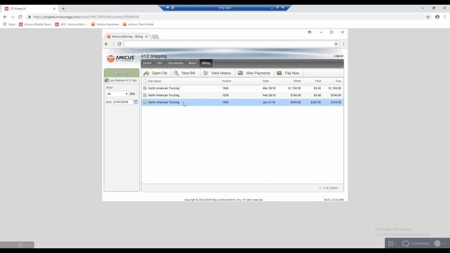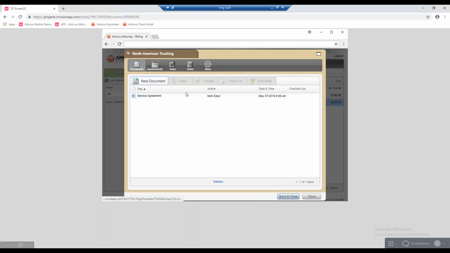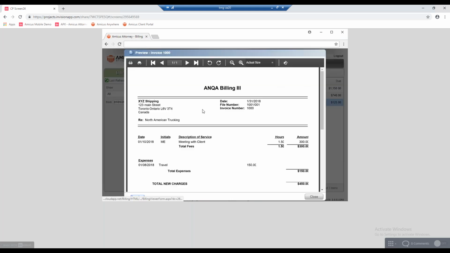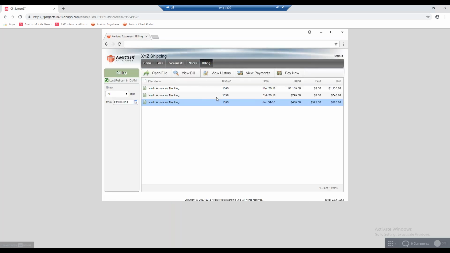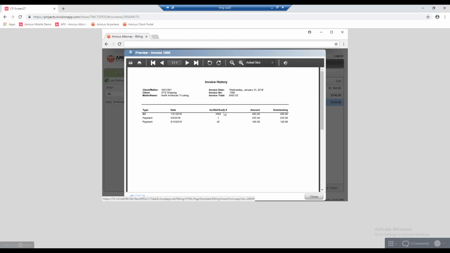If I click on one of these bills, so we'll say I've selected that one right there, you'll see that I do have some options available for me here. For instance, if I was to click on Open File, it's going to open up the actual file that the bill I've selected is associated to. If I click on View Bill, you'll see that I get a preview of the actual bill. If I click on View History, well, there's the invoice history. You'll see there's the bill and any payments that have been made on that particular bill.